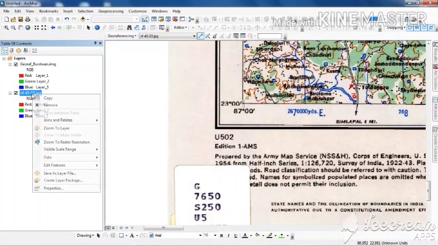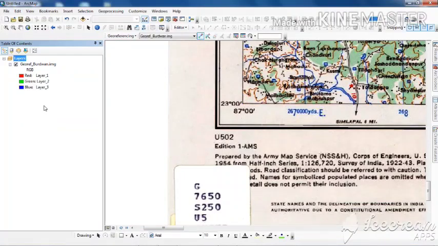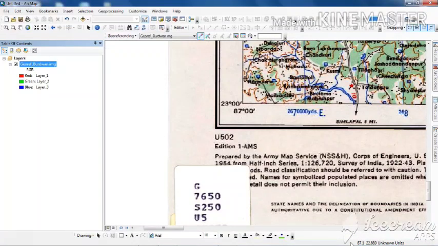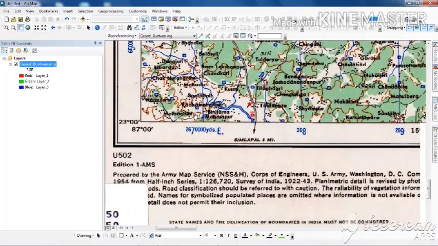Now remove the first image. You see over here, the coordinates are coming 87.1, 22.889 or something like that. Now what I will have to do is go to the ArcToolbox. Why? Because I need to define the projection and data.